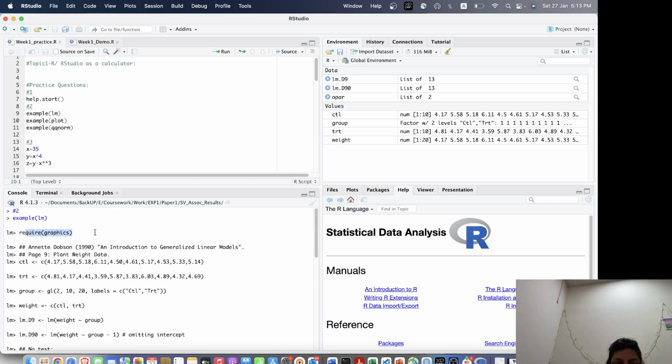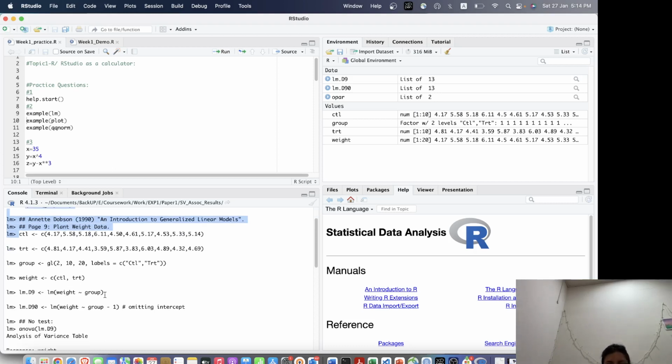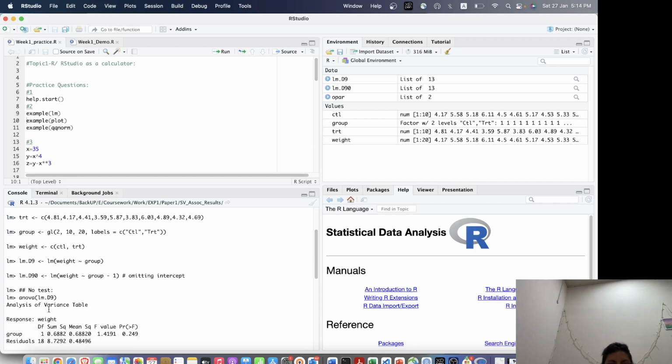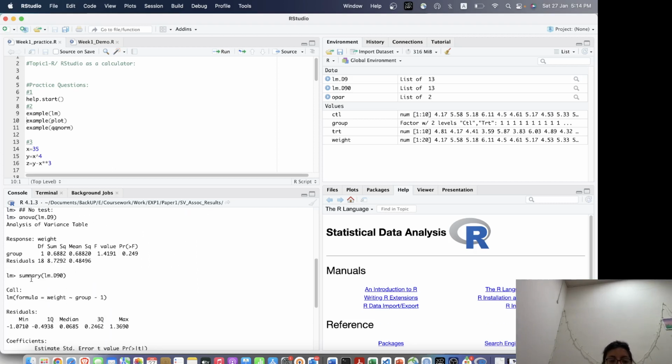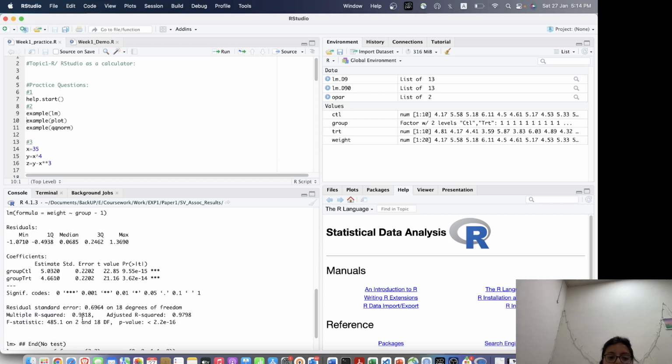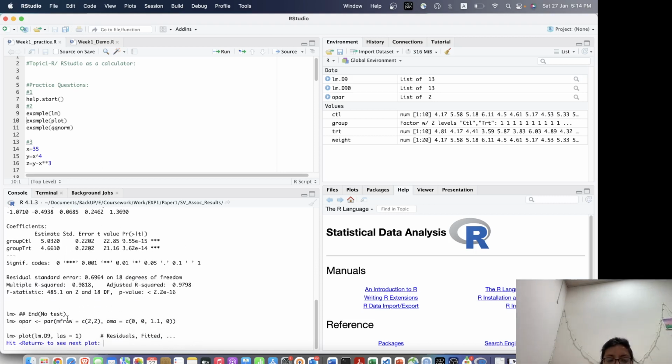It requires graphics. Okay, so CTL is a variable where these values are assigned. TRT is another variable. Control and treatment, another variable is assigned. There's a group variable. Okay, some weight variable, lm on weight upon group, no test. This is the ANOVA results that we have. This is the summary. These are the coefficients, and this is the end of test.